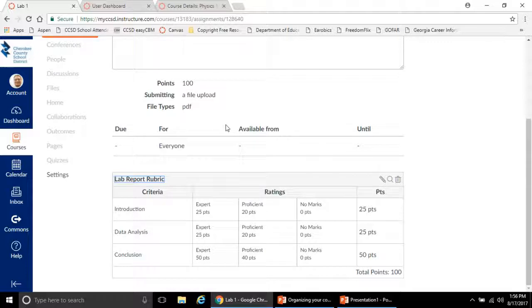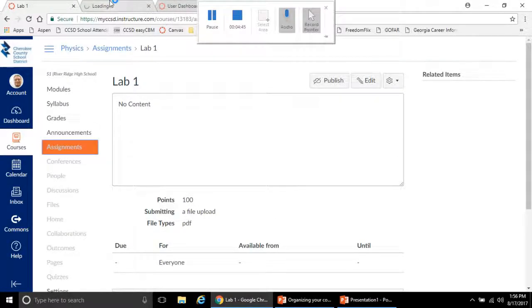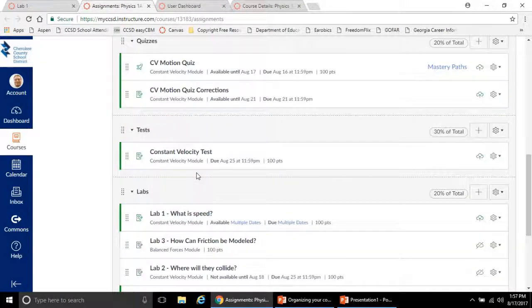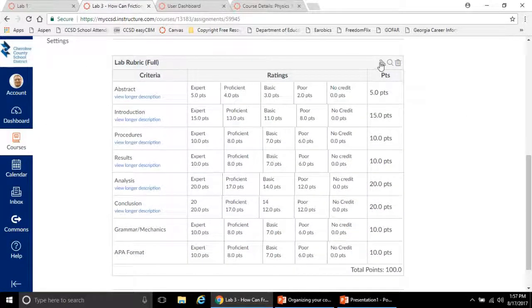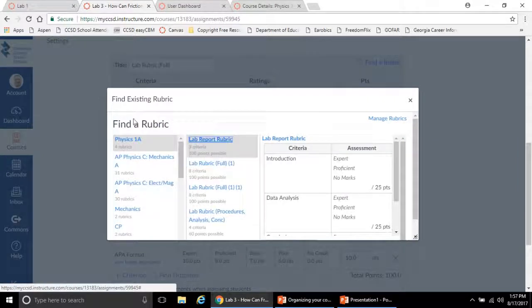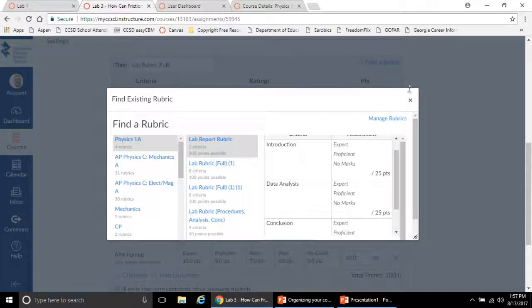The great thing is that once you create a rubric, you can import it into other assignments. So if I go to another assignment, let's say I'm going to look at another lab, and I've already got one attached here, but what I can do is click that plus rubric button, and I go over here to find a rubric. And if I look right here, bam, there's the rubric that I just made.